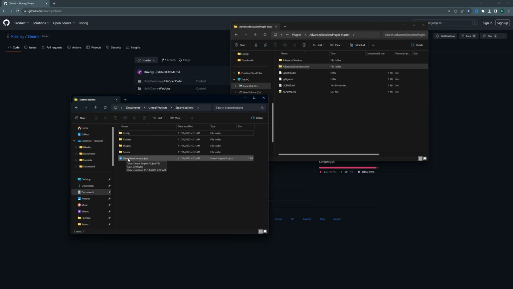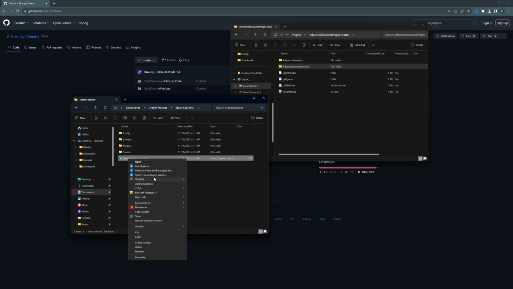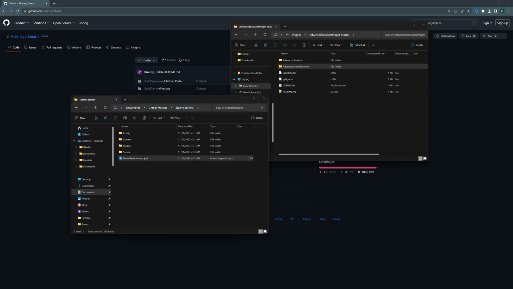Now right click on your Unreal Engine project file, go to show more, and here go ahead and generate Visual Studio project files. Go ahead and click that. And the reason why we needed to download the first things from the beginning, the .NET Core, .NET Framework, and so on, is because we need to do this. We need to generate Visual Studio project files. So go ahead and do that.